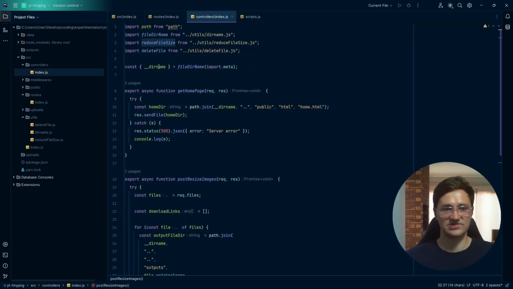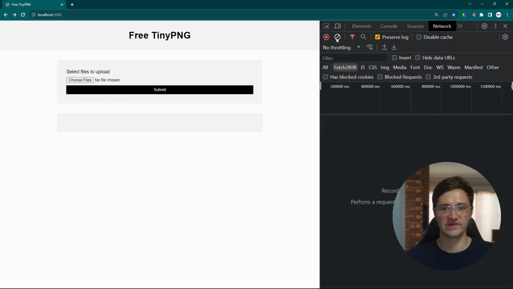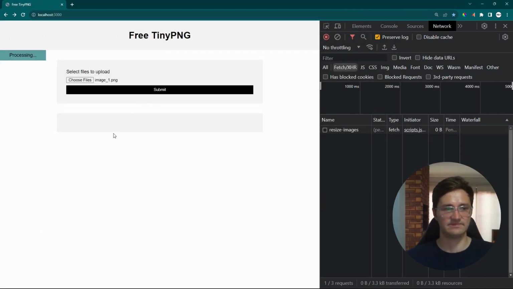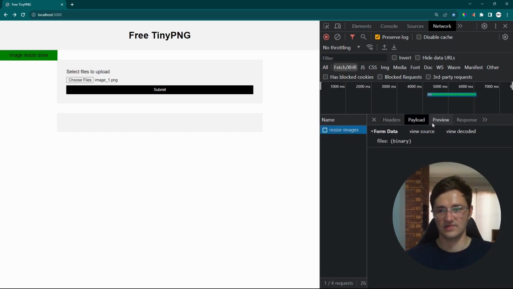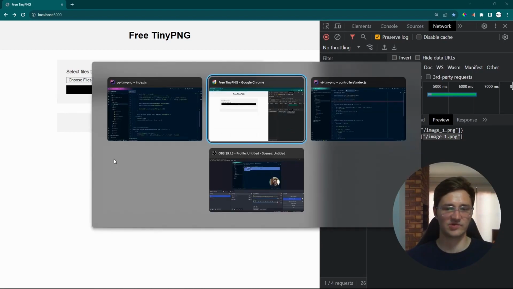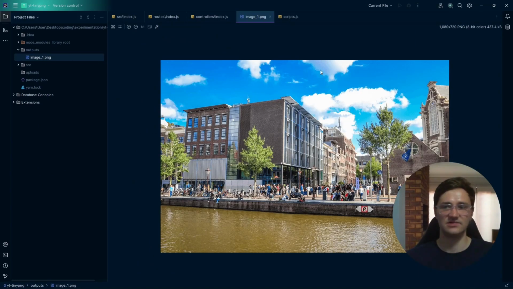Okay, so let's close it up. Let's go back to our browser. Let's do a refresh over here. Now if I were to select an image and submit, you can see it's processing and image resize is done. We can see in the preview we have a download links, which is pointing to that file. So now we need to actually render out that download links and connect that to the download route. So let's actually go to the outputs directory quickly.